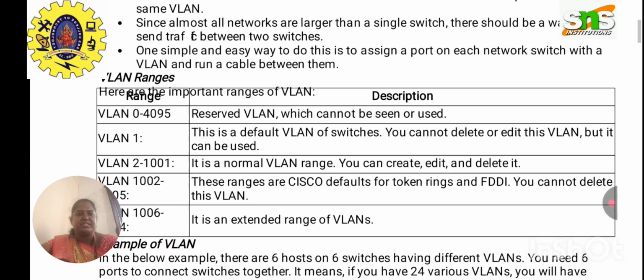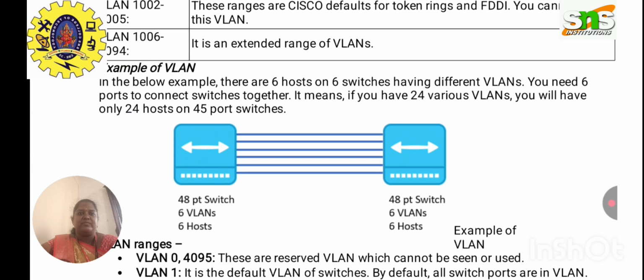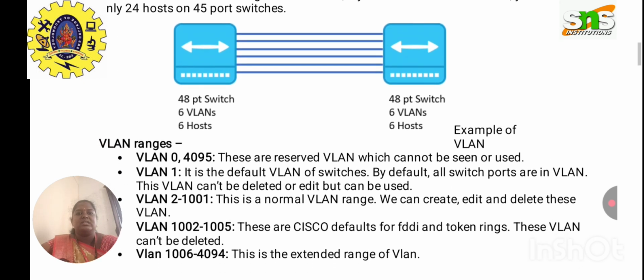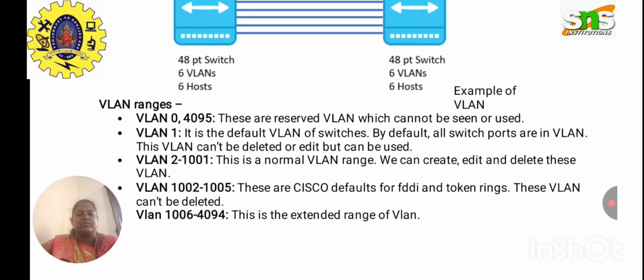We have a range and description, and an example of a virtual LAN is here: 48 ports per switch, with 6 virtual LANs and 6 hosts. This is an example of transferring data from one station to another station. The virtual LAN range is 0 to 4,095, where the reserved virtual LANs cannot be used.